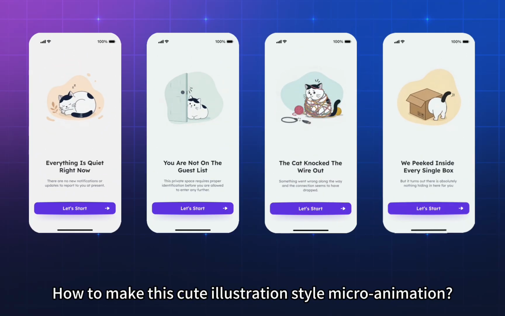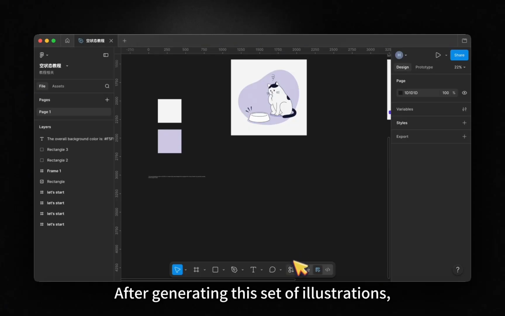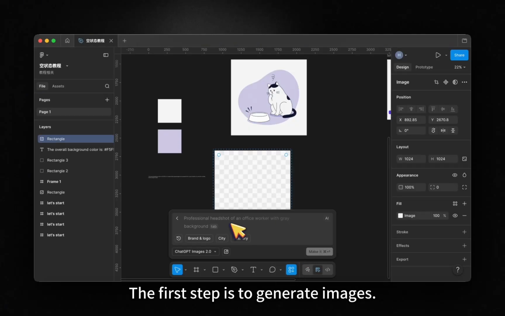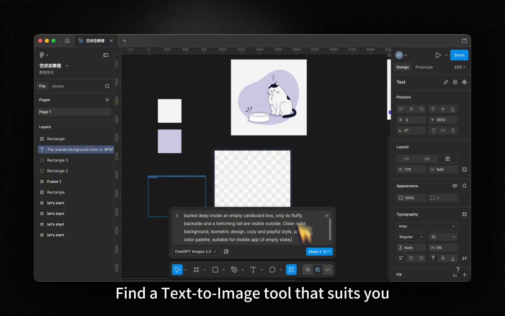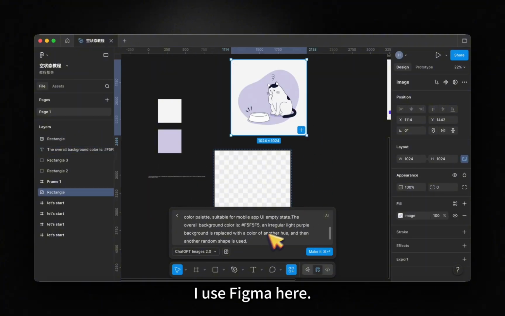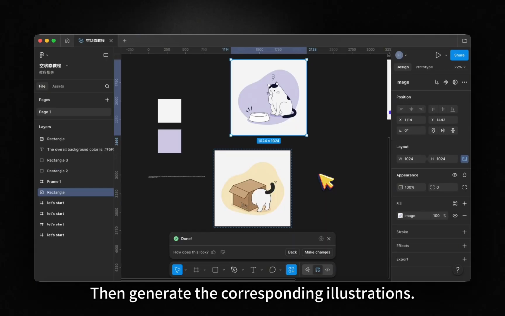How to make this cute illustration style micro animation that can be directly delivered to R&D after generating this set of illustrations. The first step is to generate images. Find a text-to-image tool that suits you. I use Figma here, and the image to model for generating images. Then generate the corresponding illustrations.